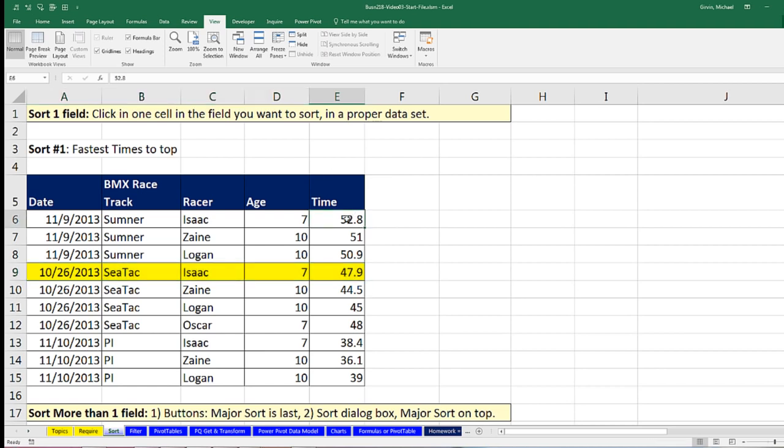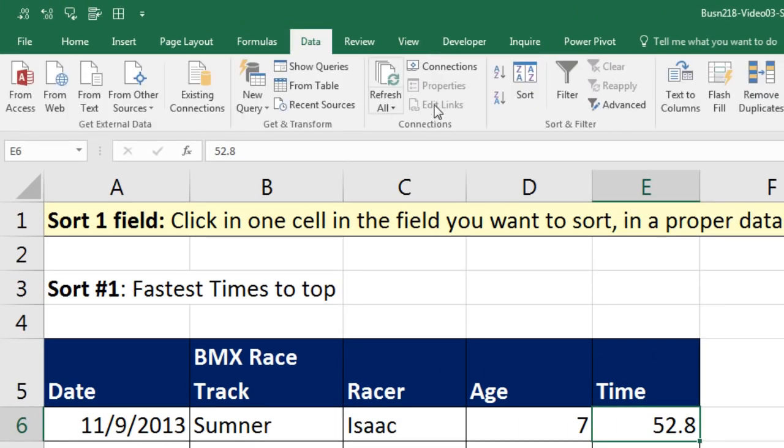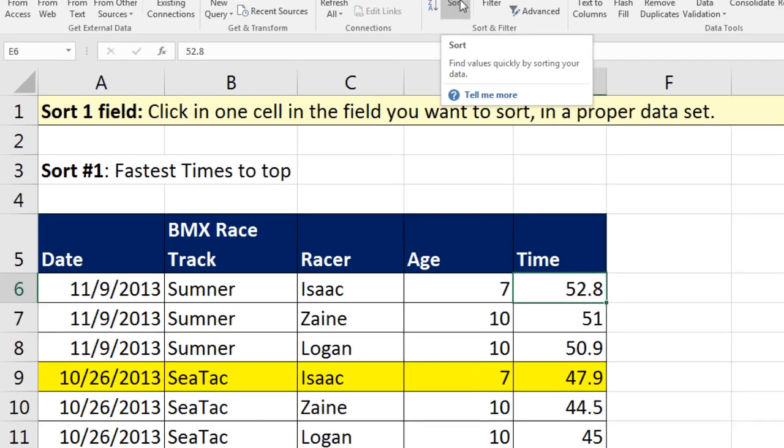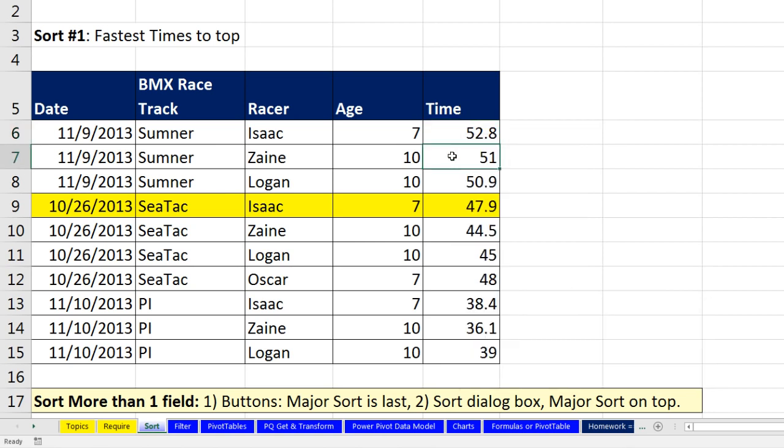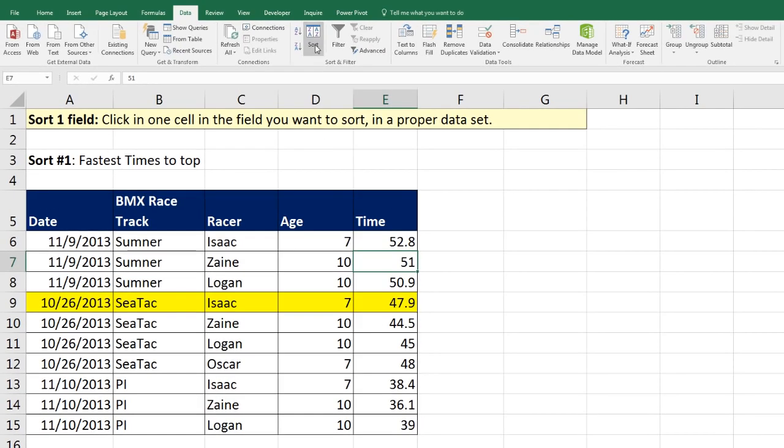Now, there are 3 different ways that we can sort. We can actually go up to the data ribbon. We can use the buttons A to Z, or smallest to biggest, or Z to A, biggest to smallest. So we can use buttons. We can use the sort dialog box, or we can come in, right-click, and down here is sort with a bunch of options. Now, when you're using right-click, sort, or the buttons, you actually have to click in the column that you want to sort. If you use the sort dialog box, then you can click anywhere in the data set.